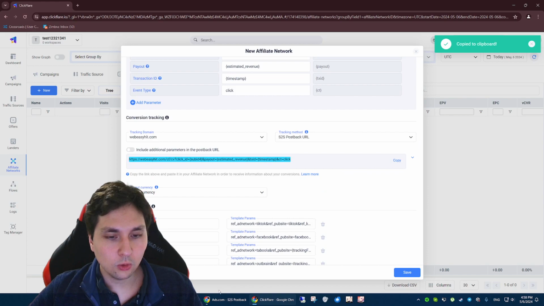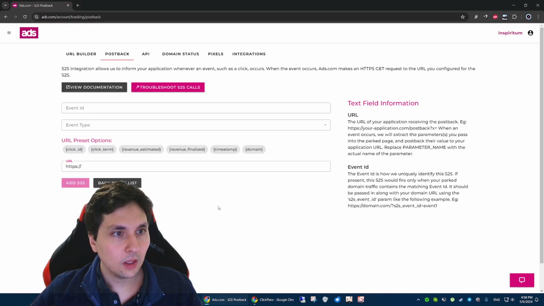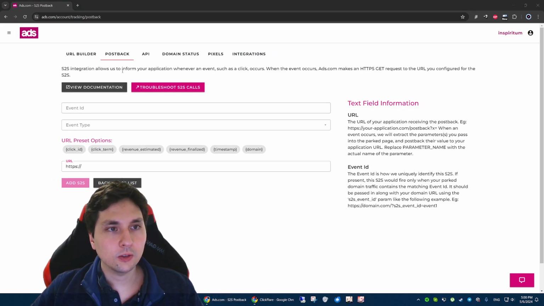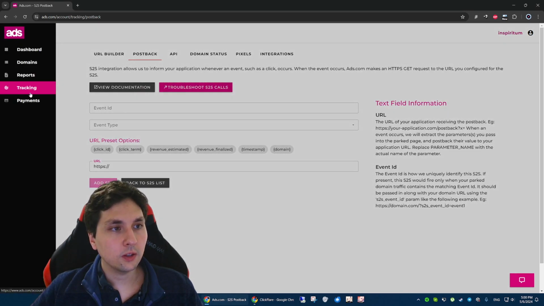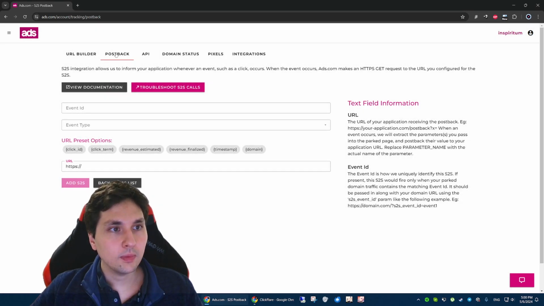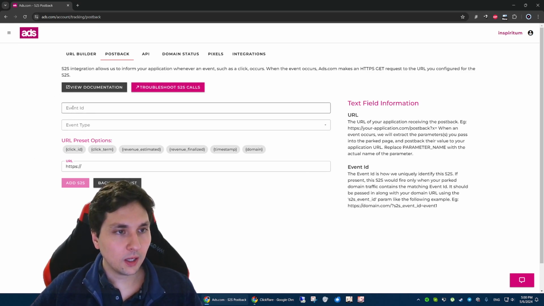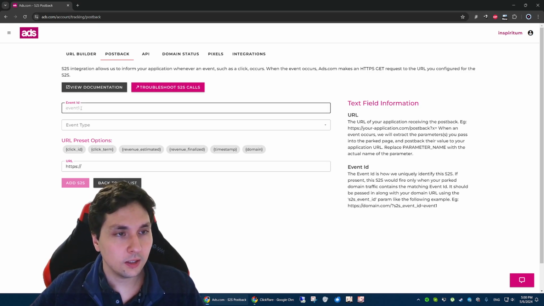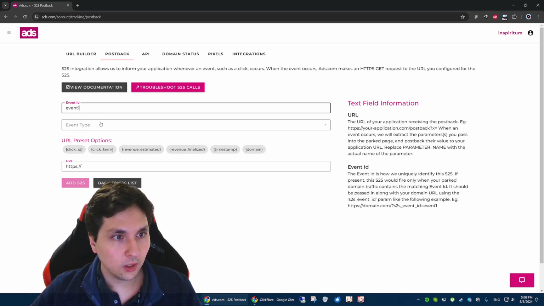And go back to ads.com, right? Yeah, basically at this step, you have to go to ads.com, right? You would have to once again click on tracking, click on postback, and here you'll have a create a new postback button instead of this troubleshoot, and you will appear at this window, right? This is where we have to give our event ID a name. Usually I leave it a default event one. Let's go and call it event one, right?